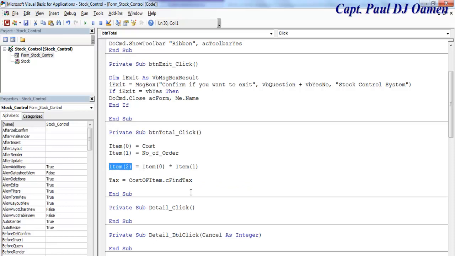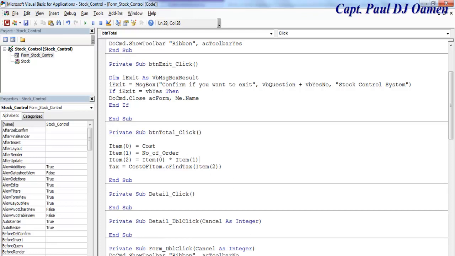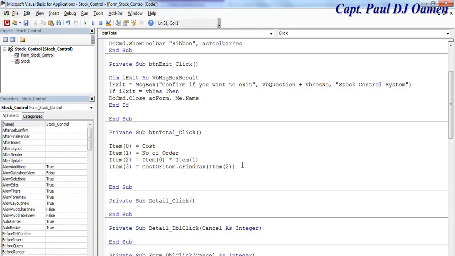Copy that and paste it right here, there. But there's something we need to get sorted first. I'm going to make this item 3 because I'm going to need it later on. Item number 3 here, then item 3 or tax equals item 3.